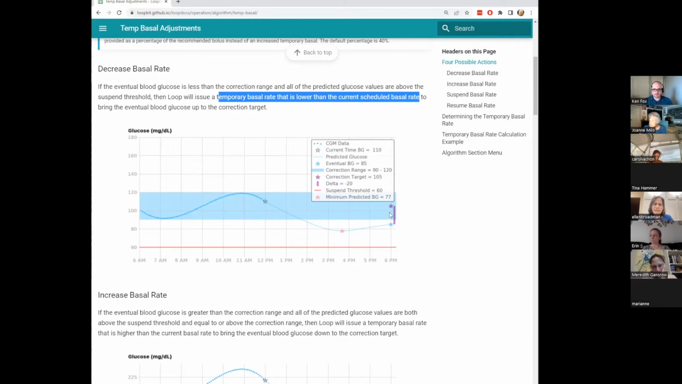All right, notice the minimum predicted is 77. It's not below suspend threshold, but it is below your correction range. But that's not really the highlight. The highlight in this particular case of why Loop chooses to decrease is the eventual blood sugar is ending up lower than the correction range. Okay, any questions here? I'll move on to the next one.